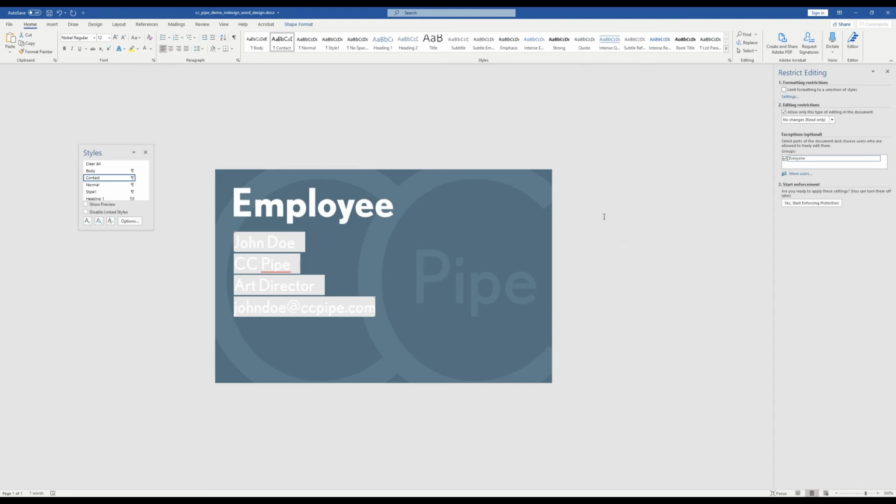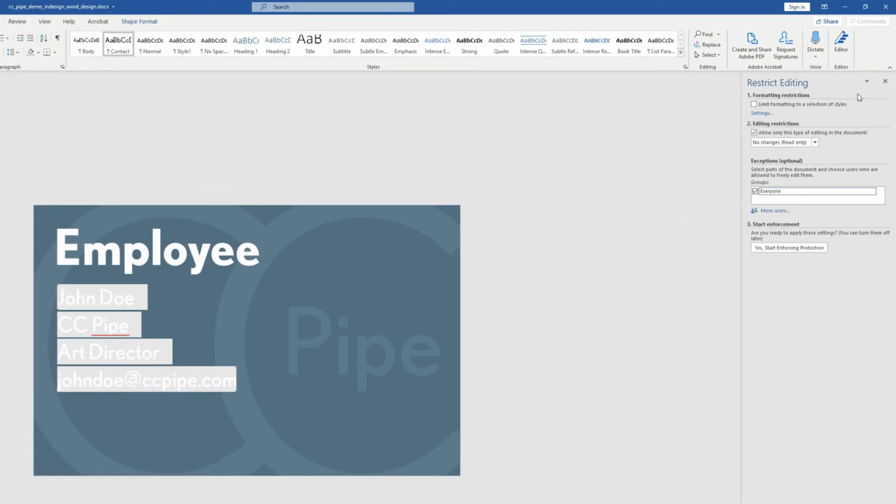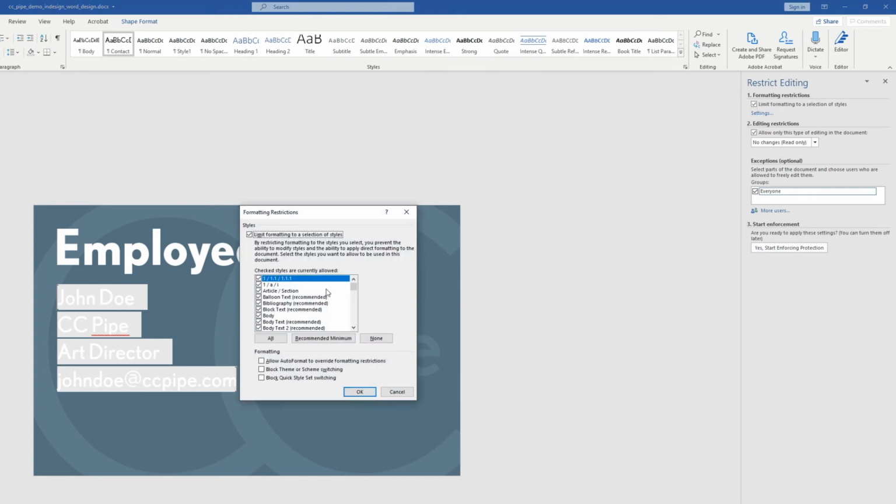Next, we want to allow only this style to be used. And we can do that from the restrict panel that we used a moment ago. And we just check the limit formatting to a selection of styles and then settings. And this is really why I dislike Word's handling of styles, because there is so much garbage in here. But to get rid of it, first press none to deselect everything, and of course check our new style that we called contact. And last thing, there are some options down here, and in this case I don't want to allow any overrides, and I don't want theme switches and no quick style set switching, so basically maximum restriction.